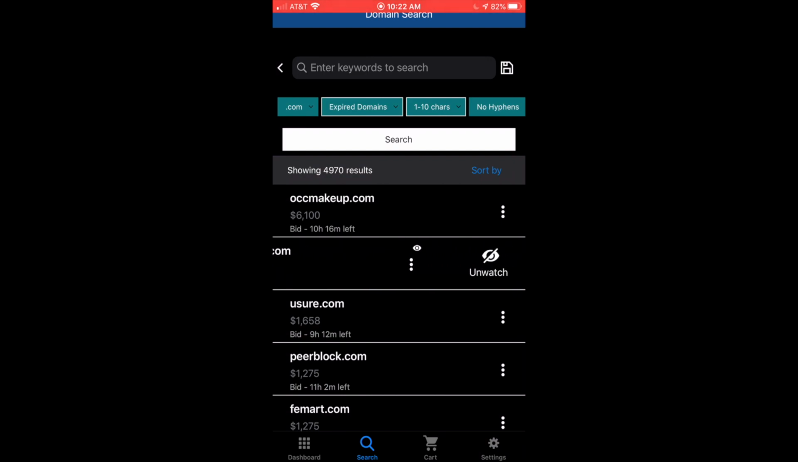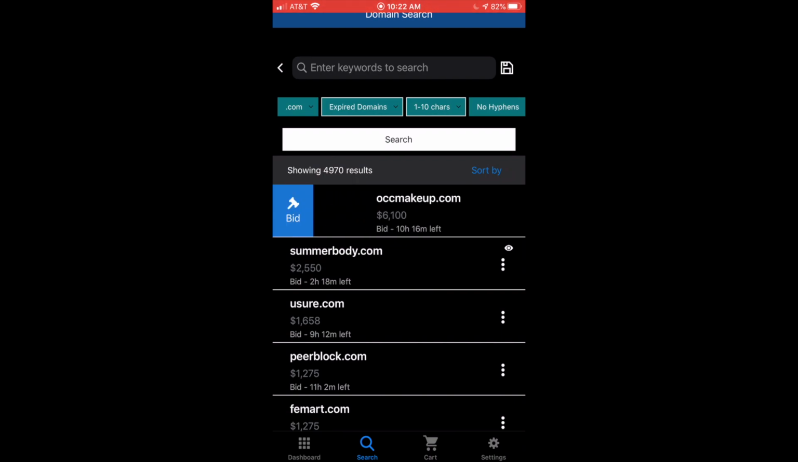So if you want to unwatch it, or even bid on it, you can slide. If you take your finger, press on the domain, and slide to your right, it'll show you the bid, and you can actually bid on it. If you press on it and slide to the left, then you can choose to watch it, and the eye will appear. If you want to unwatch it, then you press on it, slide to the left, and unwatch it. And so that's pretty much it in a nutshell.